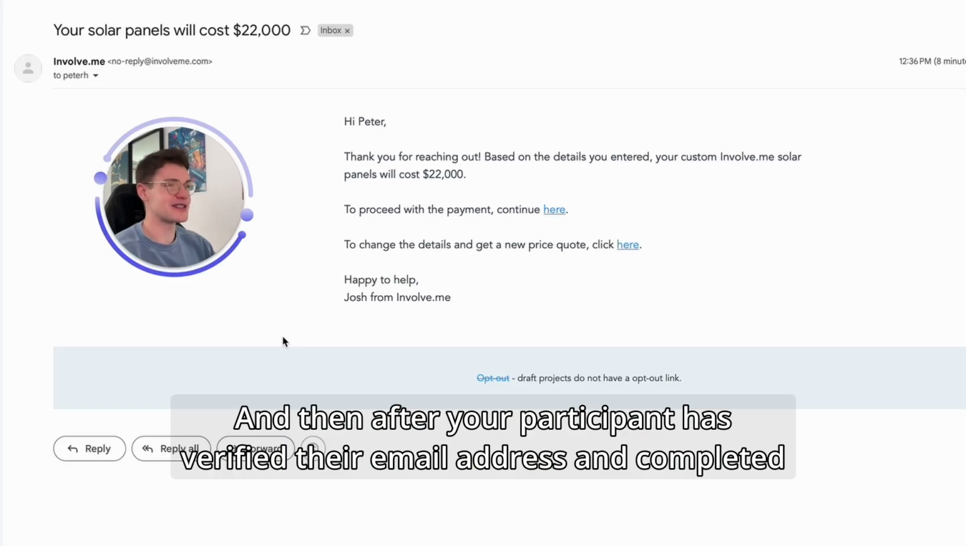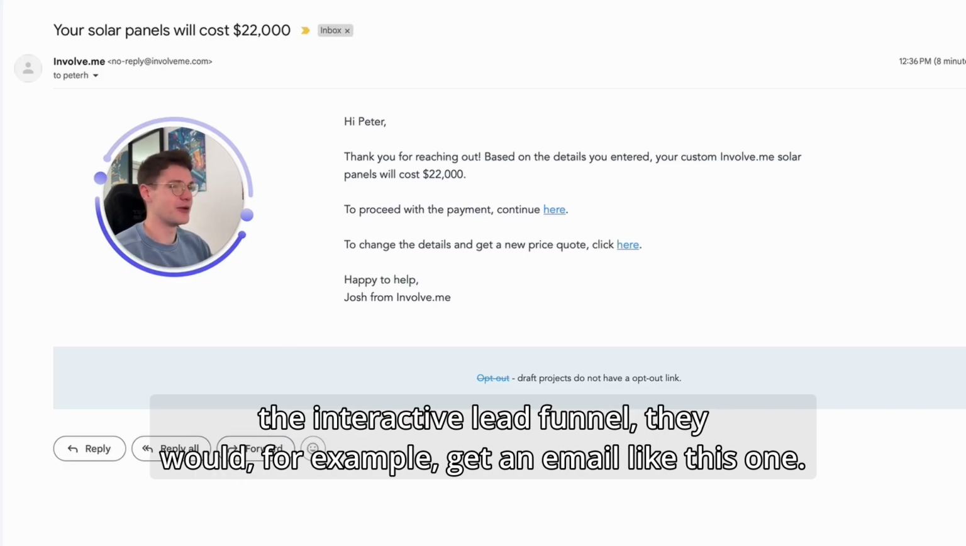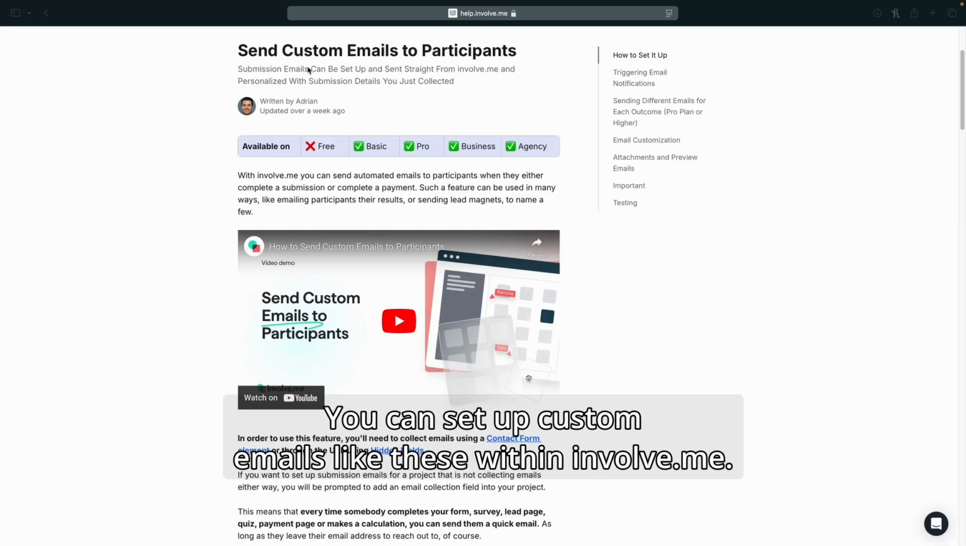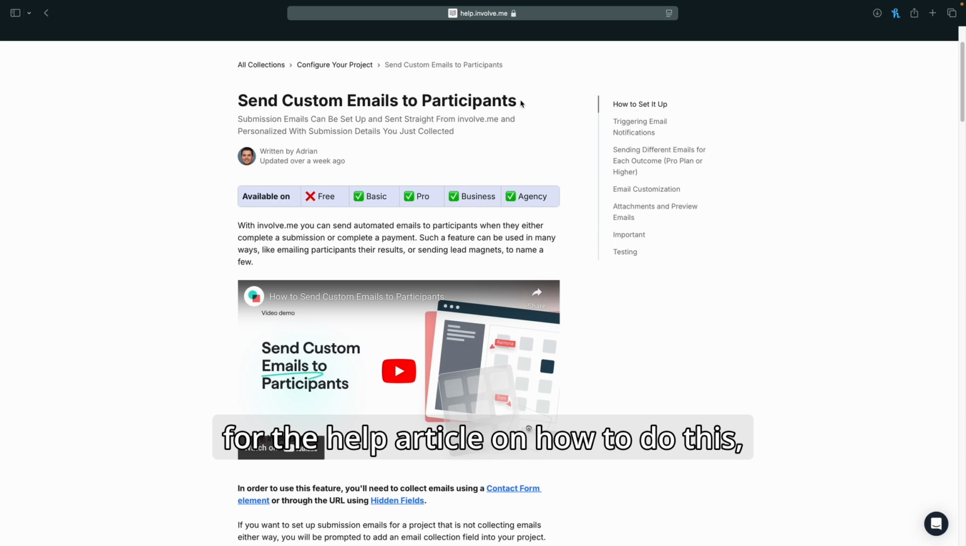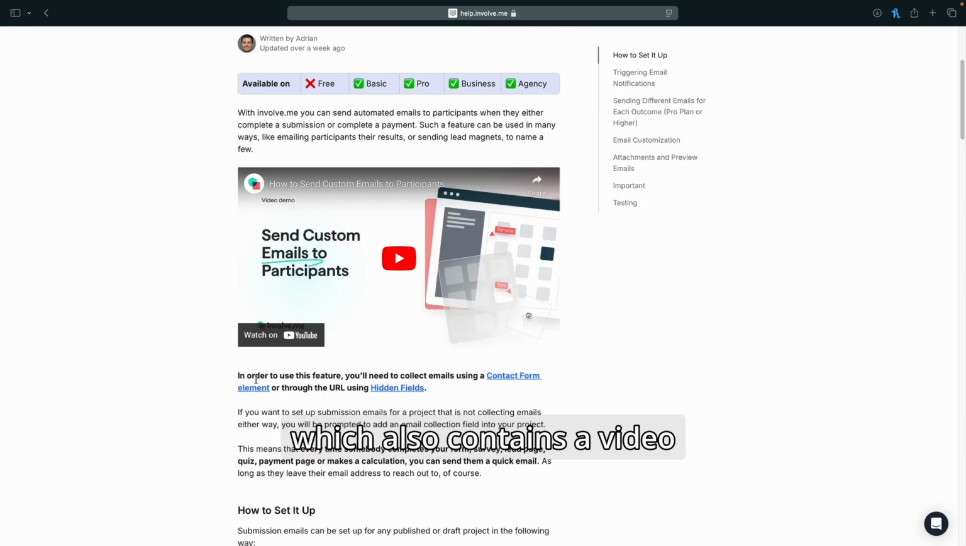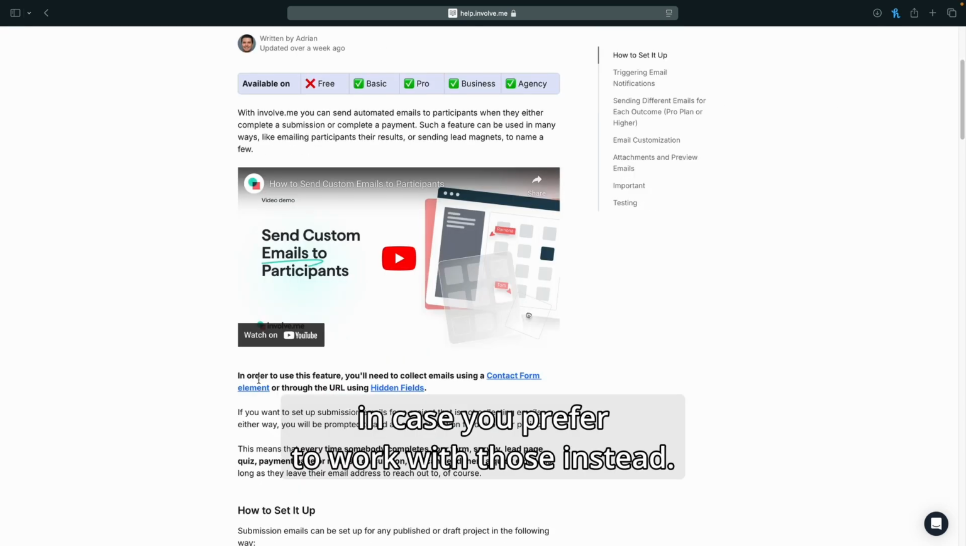And then after your participant has verified their email address and completed the interactive lead funnel, they would, for example, get an email like this one. You can set up custom emails like these within Involve Me. There will be a link in the description for the help article on how to do this, which also contains a video in case you prefer to work with those instead.